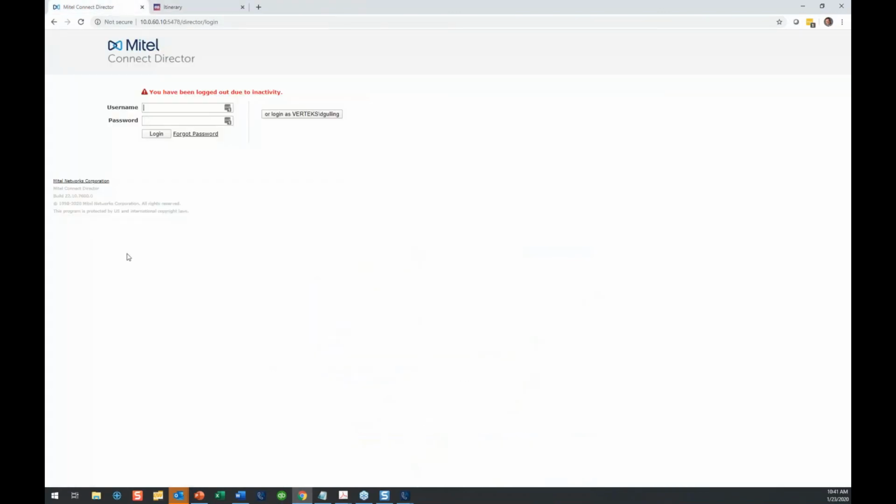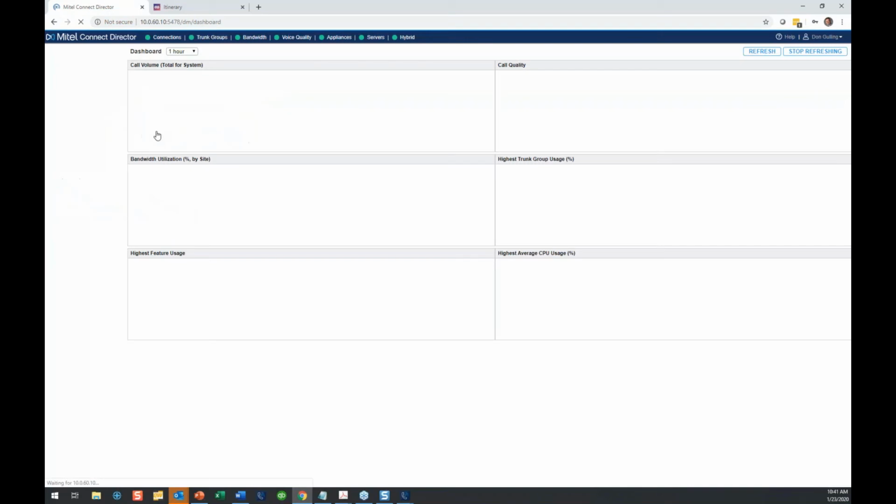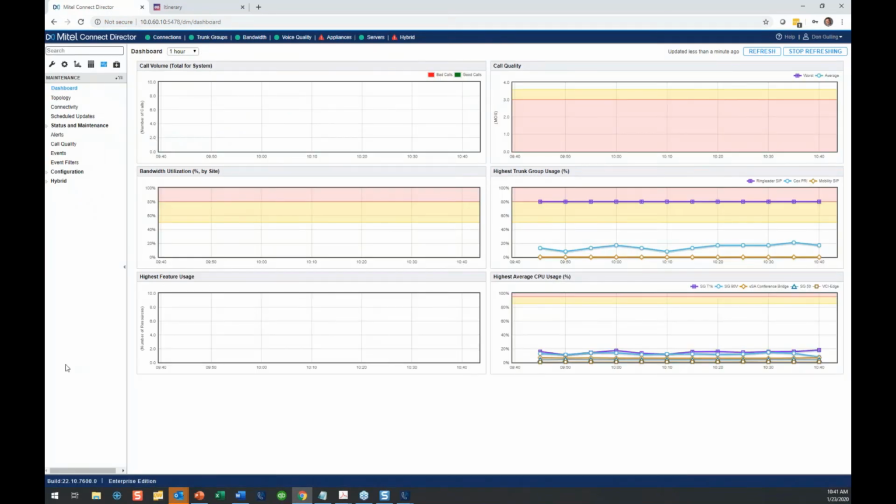But popping over to Director, let me log in here. So what I want to show you in Director, a couple of things. One, I want to talk about the user settings for availability state defaults.